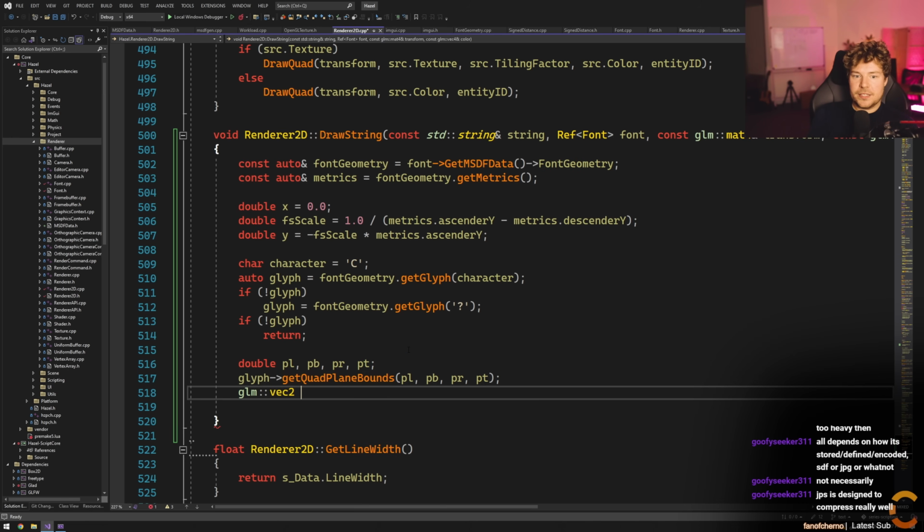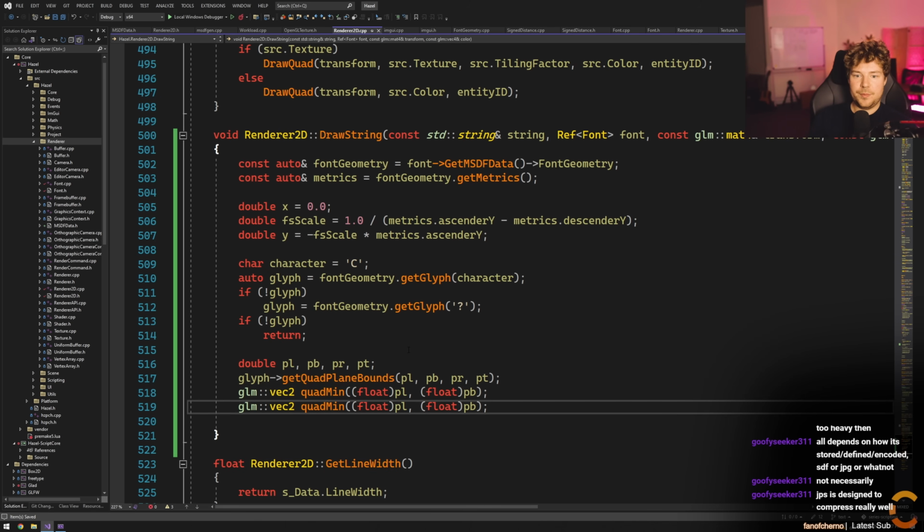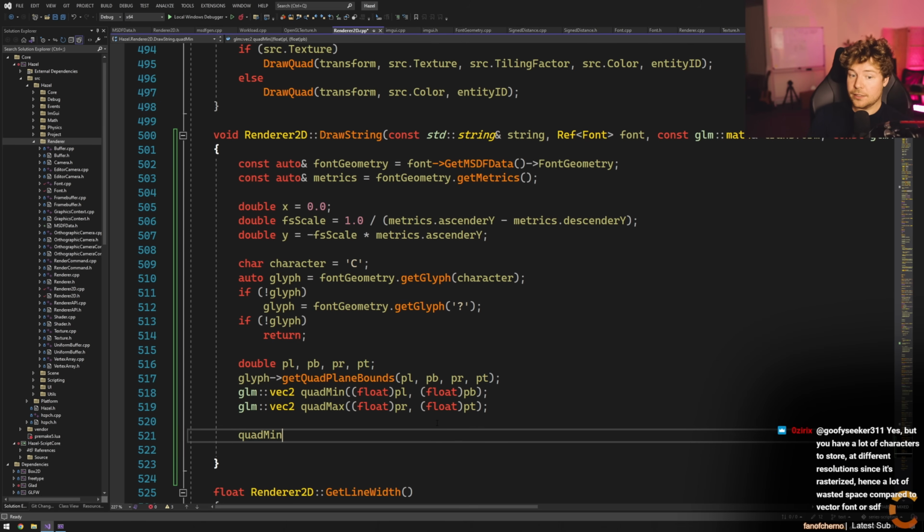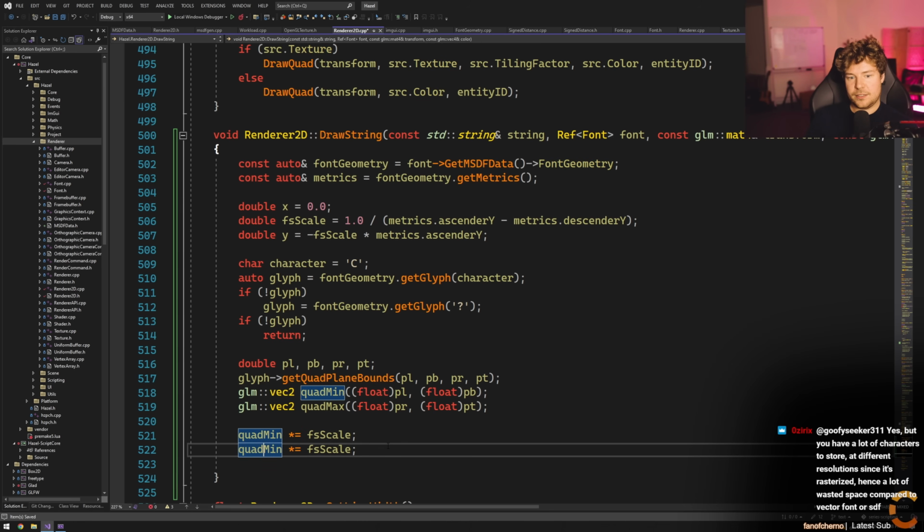And then we basically have a quad min and max now. Here I'm casting it to floats. So we have our plane left and bottom, which is the X minimum and the Y minimum. And then we're going to have the X maximum, which is obviously plane right, and plane top is the Y maximum. Now we then have to scale this by the FS scale, which is defined up here, for both min and max.